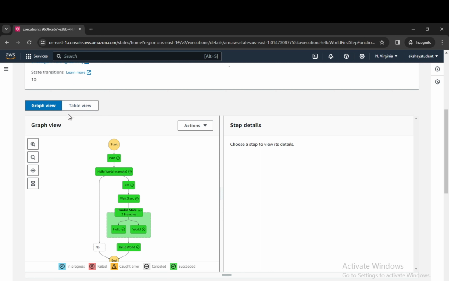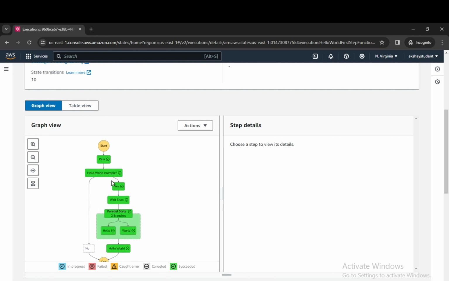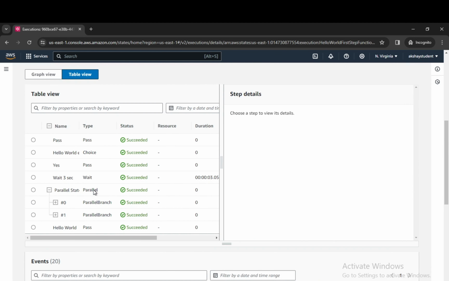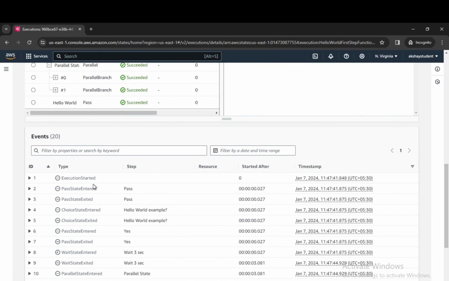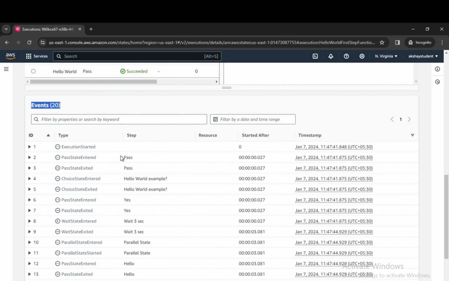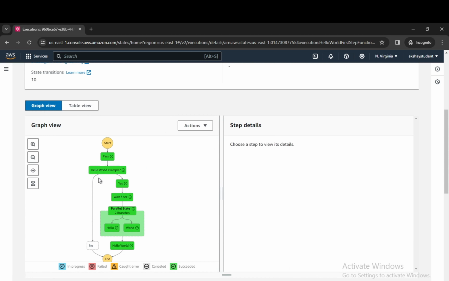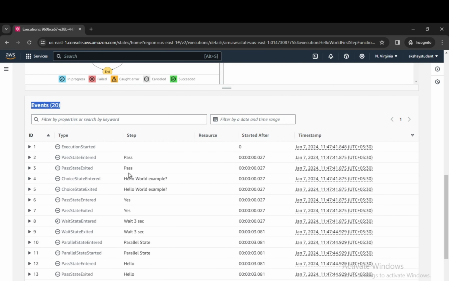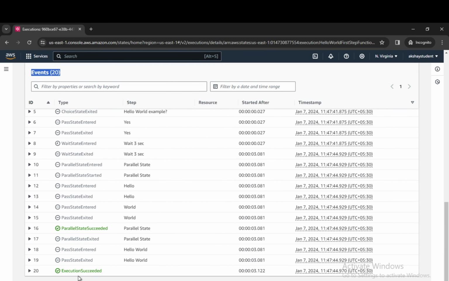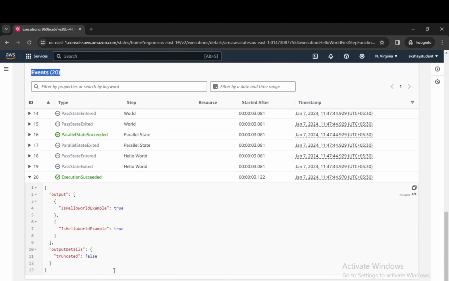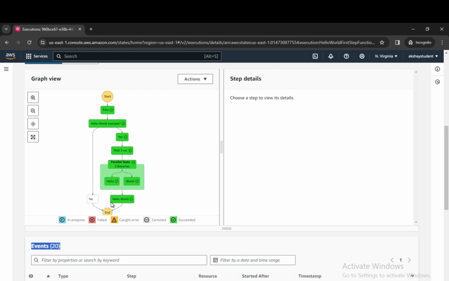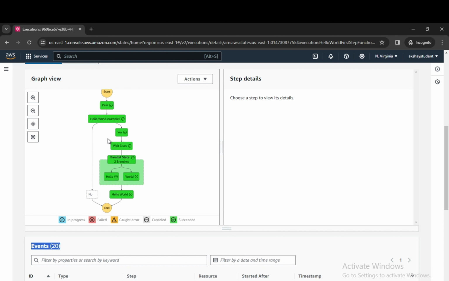This is the graph view of our AWS step function. You can easily move this graph view, and this is the table view where you can see each and every event. Inside this we have something called events, which show the events of each and every task. These are the events where the execution started at this time. This is the timestamp, and this is where the execution ended and succeeded. So these are the events showing at what time each state started and ended.